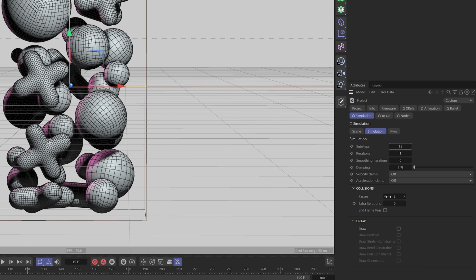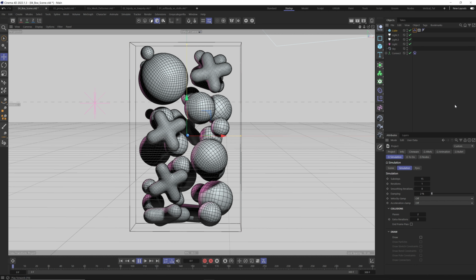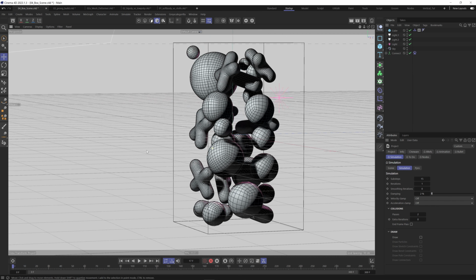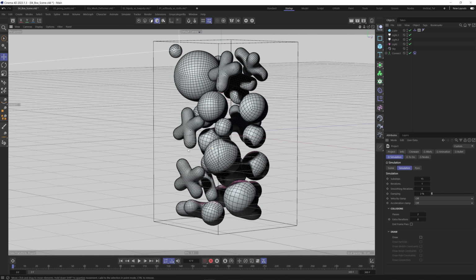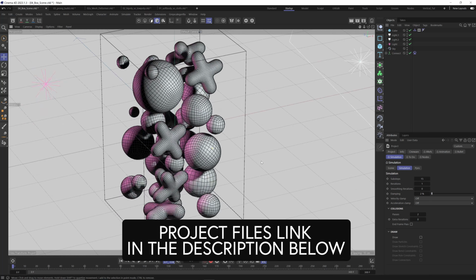If we had any issues with collisions, we could up these as well, but we'll get to that a little bit later. So let's go ahead and hit play. And with no gravity, you can see that a couple spheres are just kind of floating. Another important thing is that you don't have objects intersecting one another from the get-go. So as you place your objects, pay attention to that.